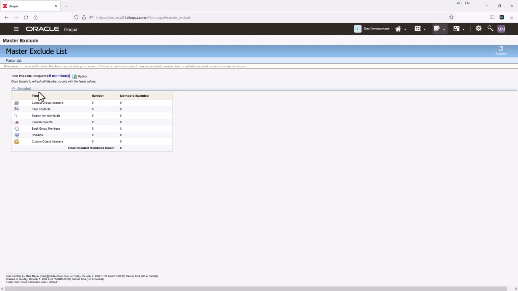And currently, this is a test environment. We don't have anybody excluded. You can exclude individual contacts. You can exclude groups, group members. You can exclude by domains. If there's a certain competitor domain you don't want to email, you can exclude the whole domain. If there's a custom object that you have and you don't want anyone emailed if they're in that custom object, you can exclude them that way as well.